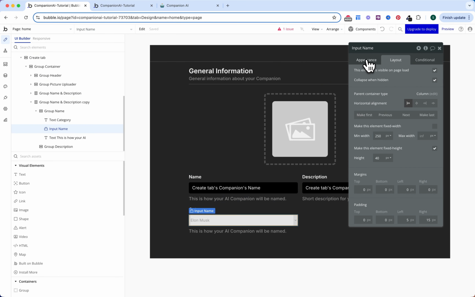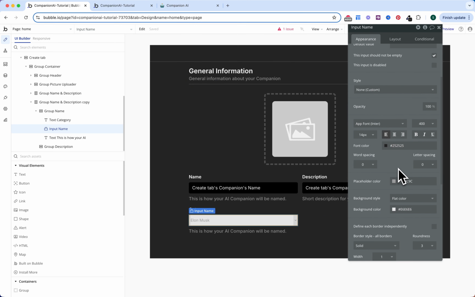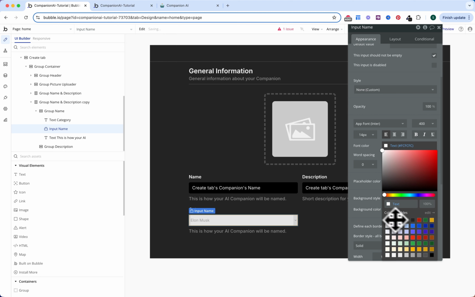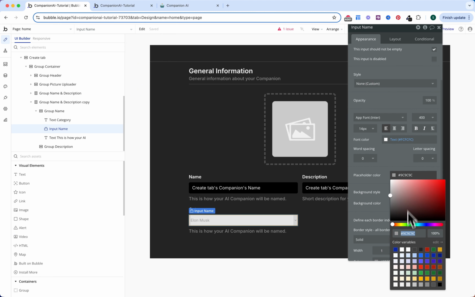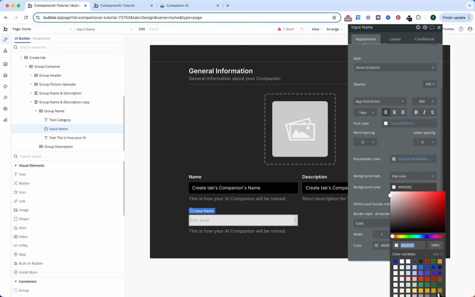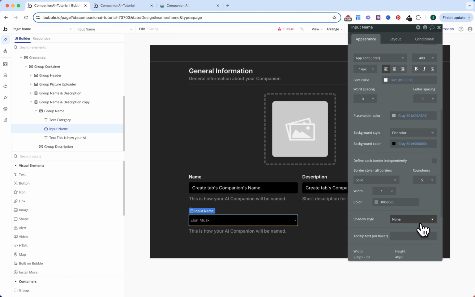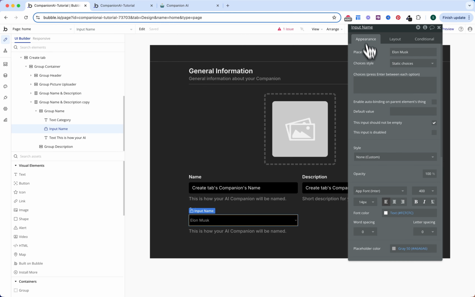Now the drop down is very ugly, so let's change it. The font color should be white. The placeholder should be gray 50, and the background color should be black. We'll change the roundness to be 5. The borders should be none, and the name should be drop down category.